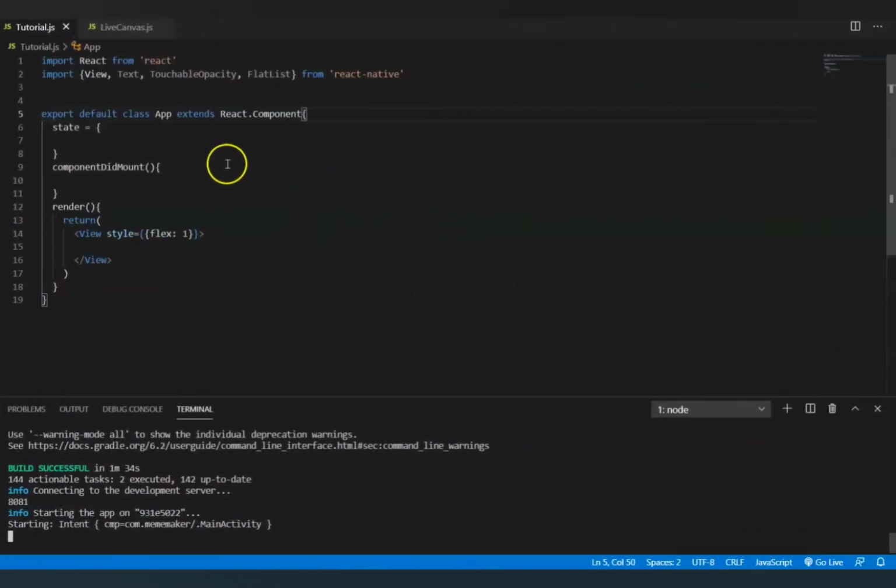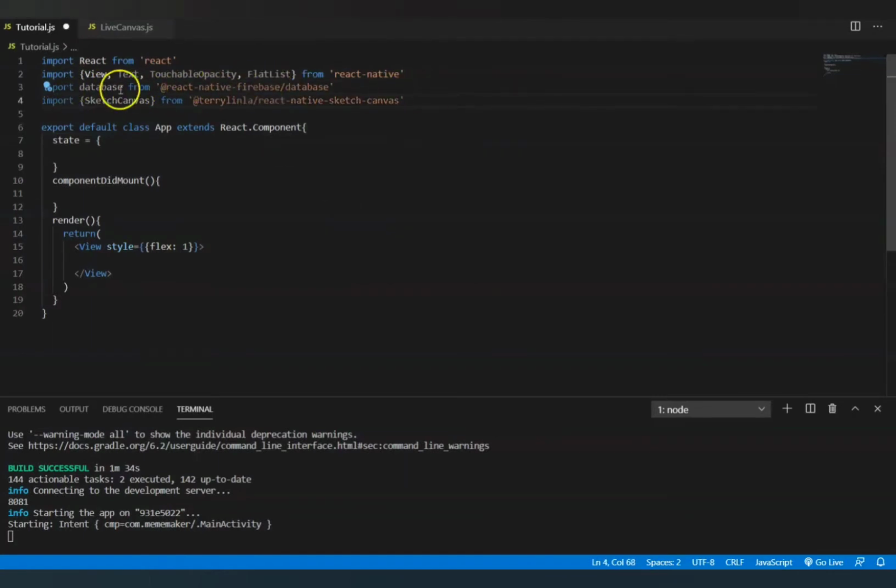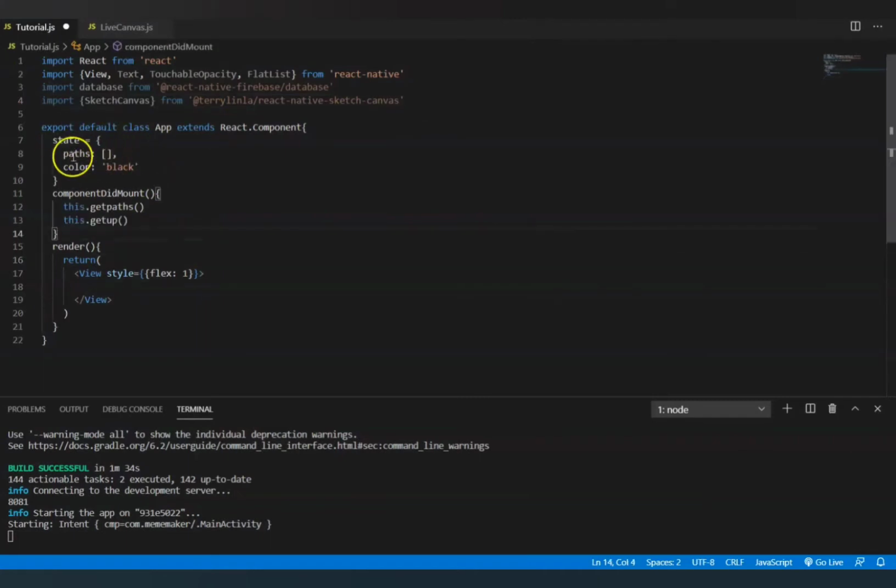So first thing I have is a React Native project. I need to import some libraries for database and sketch canvas. The next thing I will do is to define some states and functions. So I have one state for the path object and one for the color of the brush, and I have functions to get live updates and update from database.